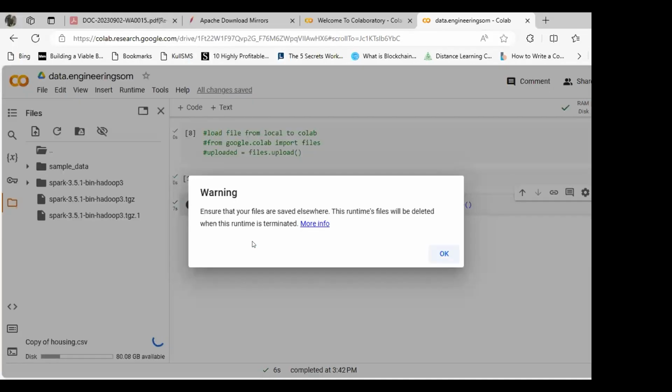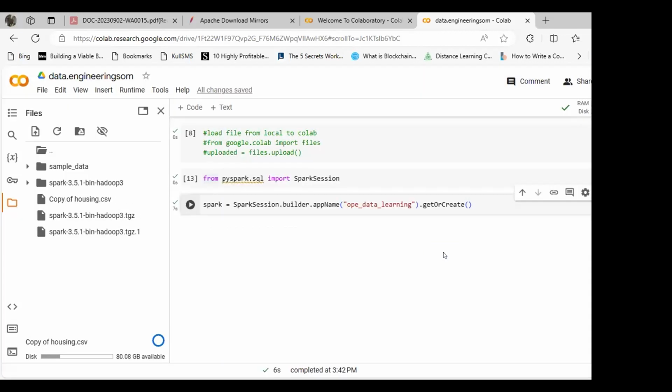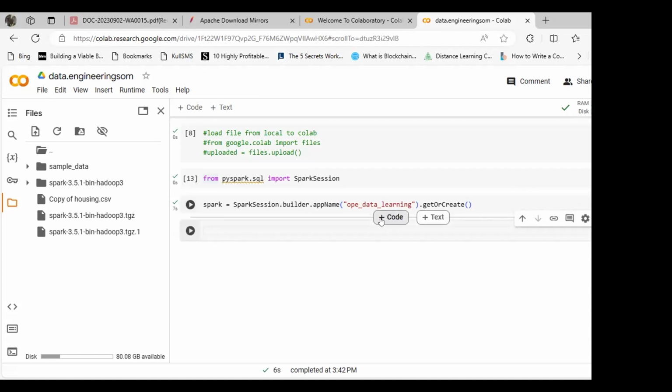Okay, brilliant. Ensure that your files are saved elsewhere. Brilliant. So we can see how it works now. So it's loading. So copy of housing is in, right? Yes. Brilliant. So let's go to the next line of code. Remember the name, copy of housing.